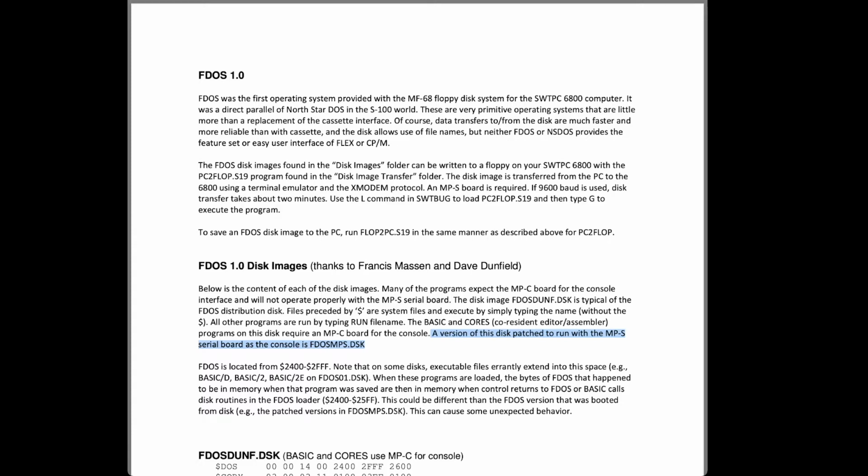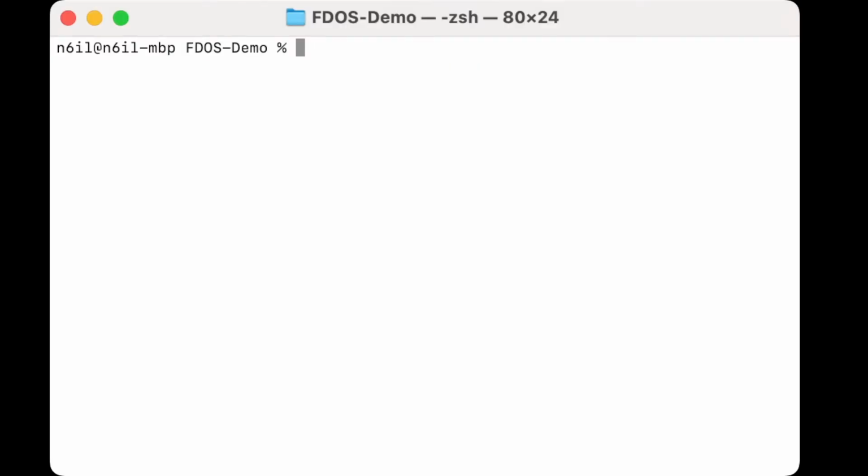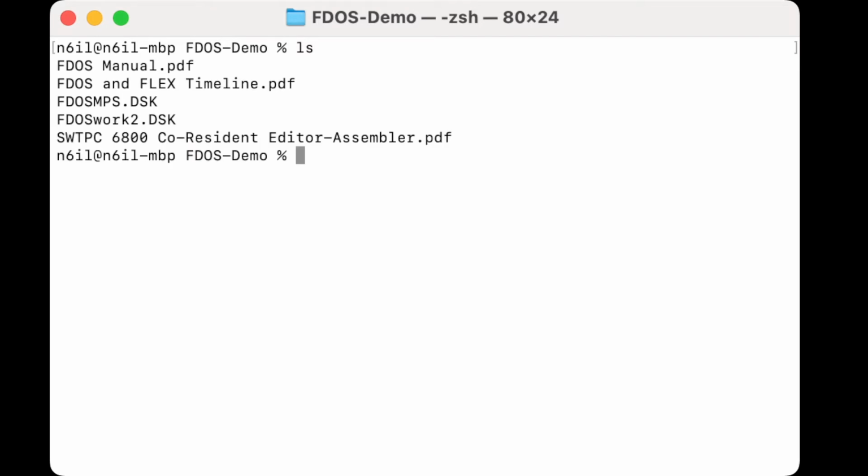So we go back to the list of downloads. We will just download this one right here, FDOS MPS, and we can attach that straight into MAME, which we will go to now. So you guys know that I am a terminal guy, so that's normally how I launch MAME. So I have a directory here. I have the documents that I've been showing you guys. I also have the disk image right here. And I have another disk, which I'm going to use for a working disk to save the example source code and whatnot. Okay, so we're going to run MAME.